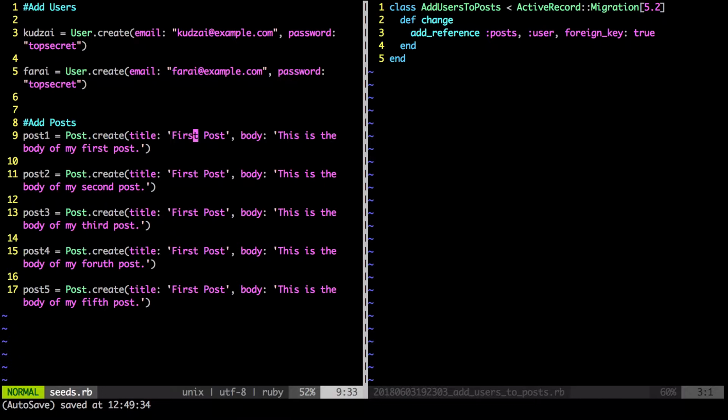Now we want to add the user ID. Remember, that's what we had. And we can even just add the name. So I'm going to go to the end of my first post, Shift A, comma, and then I'm going to say user_id, and that's user_id 1. Right, and I'm going to do the same for this one, and the same for that one, same for that one, same for that one. Then I'll go back and just change the numbers. So Kudzai is number 1, Farai is number 2.